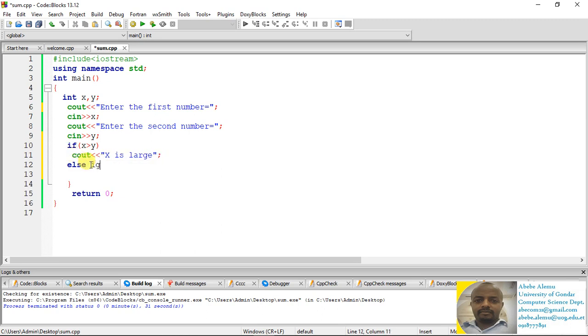Otherwise, we do have another condition, if x less than y, obviously, cout y is large, sorry, y is large. Otherwise, we can have another condition, if x is not greater than y and if x is not less than y, obviously they are equal.